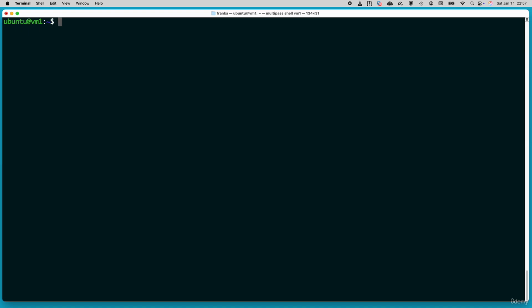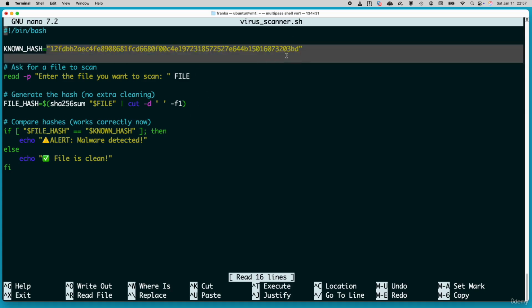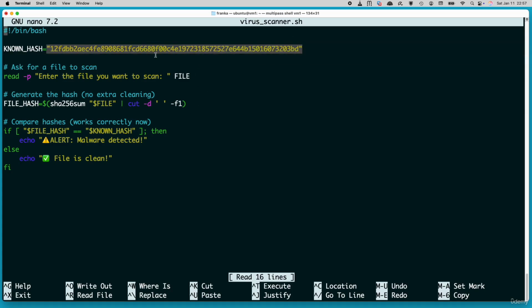Okay, now let's take a look at our actual detector. We have a little detector called the virus scanner script. You'll see that we have a known hash, which is simply a fingerprint of a file, in this case a malware file. We ask the user to read a file. Then we generate the hash from the file the user types, and we simply compare them. If it matches our database, which is one known virus, malware is detected, otherwise the file is clean.